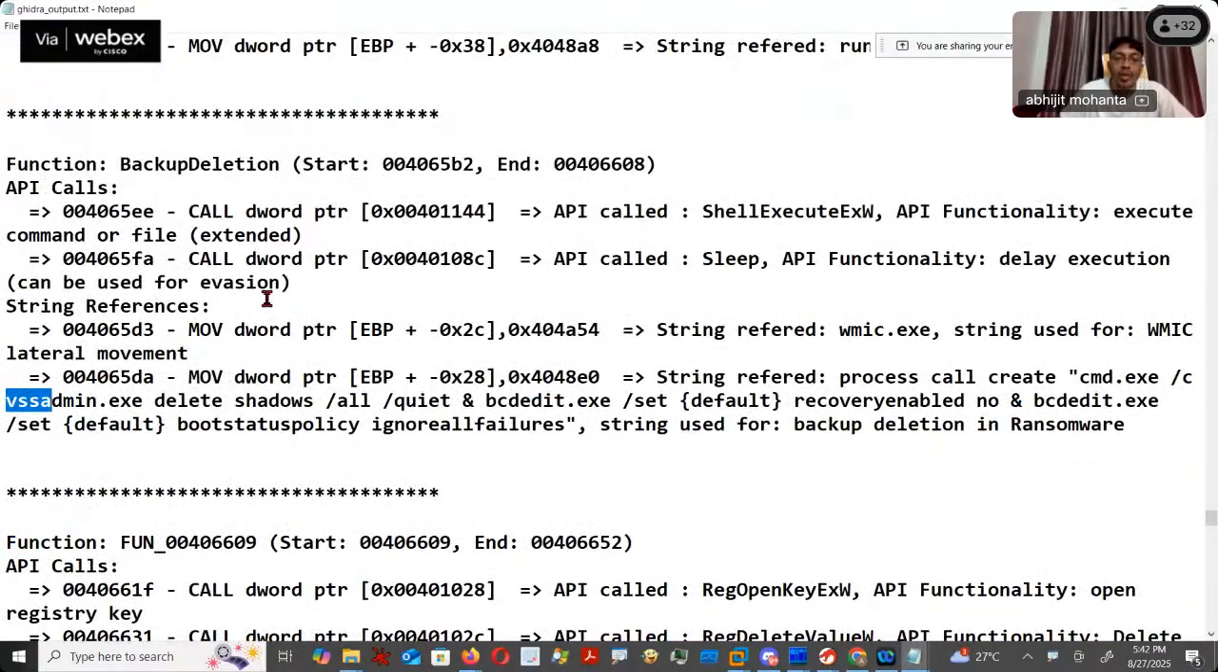Okay, so one of the important strings in modern ransomware, if it is completely decrypted or unpacked, is that you might see strings like vssadmin and bcdedit. So what is the importance of these strings? They are used for deleting the backups.